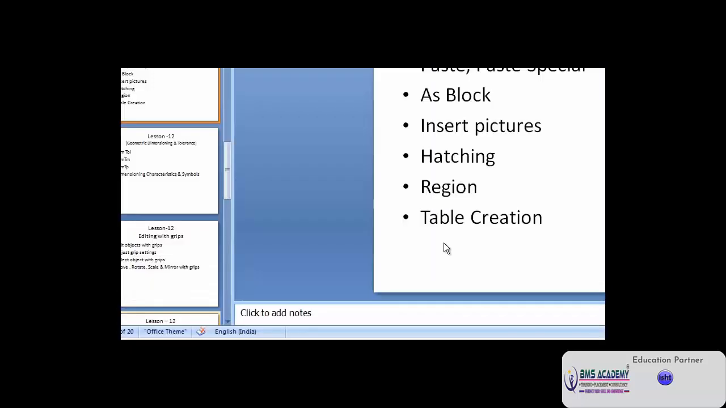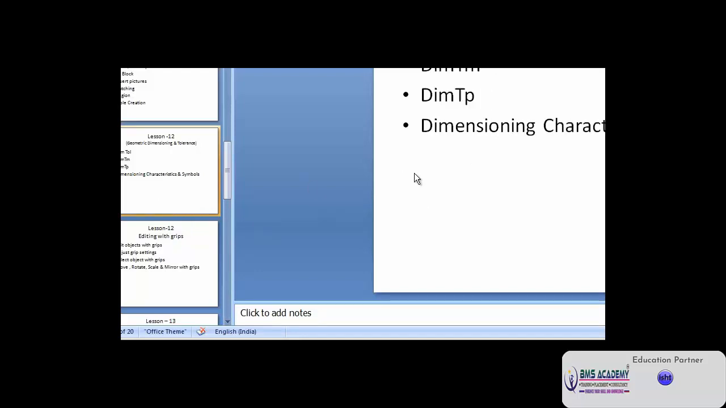Now, I think I have covered the entire lesson, and now we will go to dimensioning and tolerances, which I will explain in the next class in detail. So I will just give you a brief about it. Dimensioning and tolerances. Normally they call it ADTD or something like that. Dimensioning and tolerancing. So this is very important, particularly for mechanical engineers.